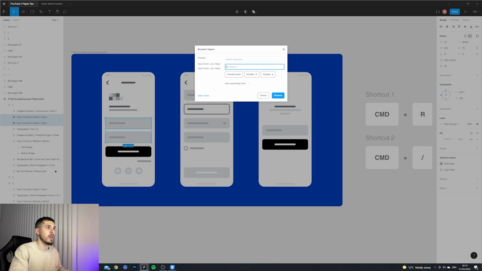So I'm just gonna type in something simple like input, and you've got some options here. Let's say current name, number, this is ascending and this is descending. So this is like the order. For example, you want to name them by number, something plus a number, and I'm just gonna type in minus, and I want them to be renamed in ascending order. So I can press on number and the arrow up, and you'll see here on the left side in this panel we can see input number 1 and input number 2.